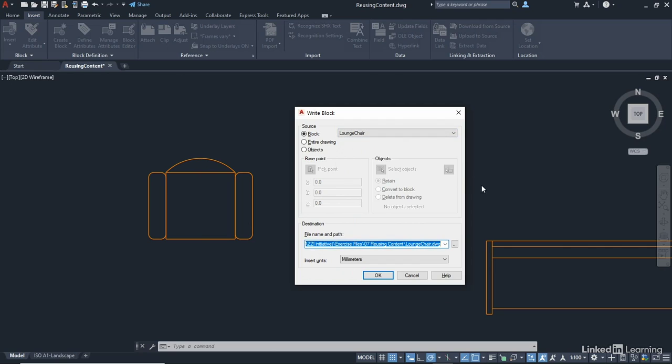Now, the good thing is because you're selecting an existing block, you don't have to worry about a base point or selecting objects. It knows that you're using these objects here. You specify a file name and path. Now, I've already preset my file name and path there. It's loungechair.dwg, and it's in a particular location. If you want to change that, you can just click here, and you can go to a standard file selection dialog box and define a location. The units are going to be millimeters in this case. Again, millimeters drawing, millimeter blocks.